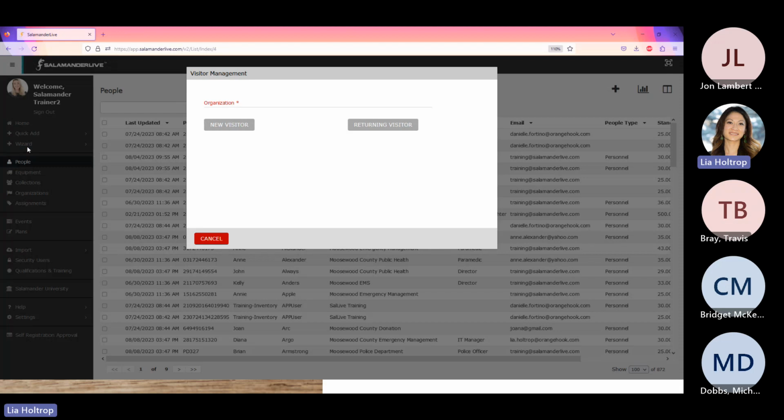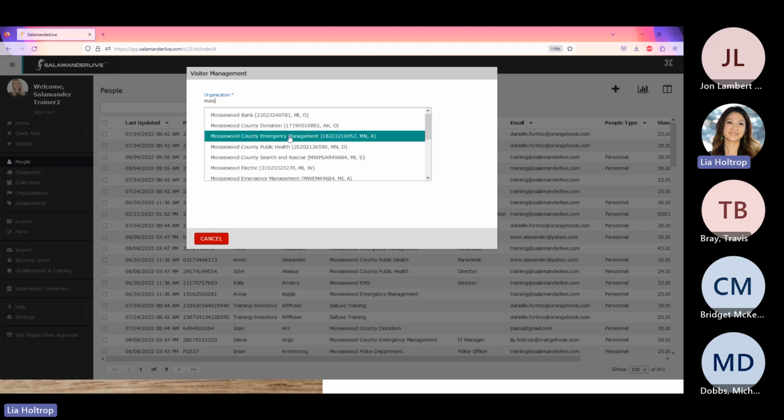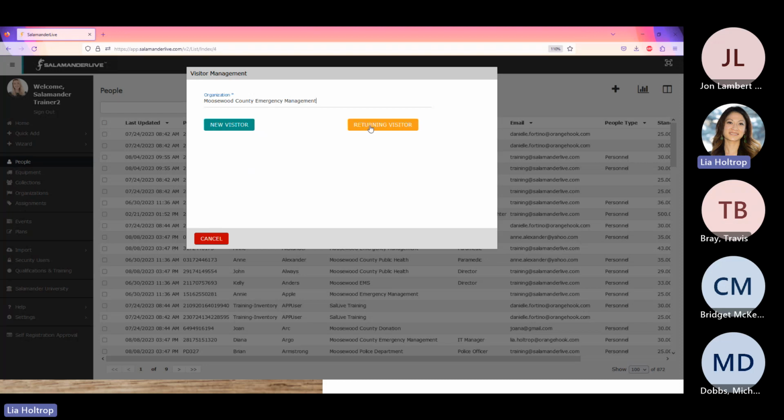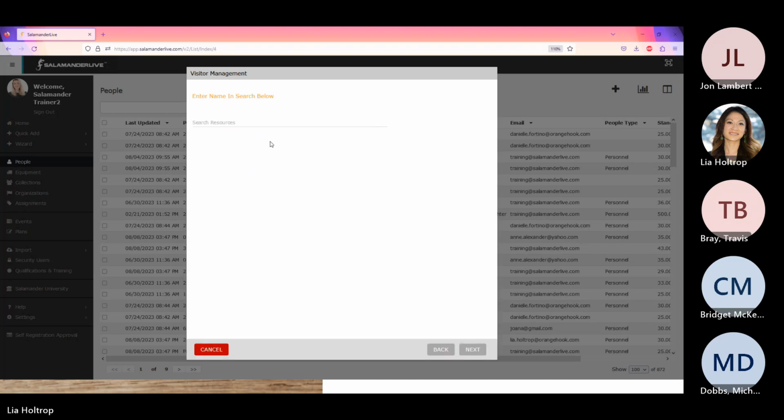This time, let's take a look at a returning visitor. Okay, so returning visitor, let's say it's the same person. Just going to use this again. Moosewood County Emergency Management is who they're visiting. And then returning visitor. So once you select returning visitor, it's going to ask you to search for them. What this search is doing is searching through your people database, trying to find that person. So again, you can do a first name or last name. So if I type in Lauren, there she is. Right, see that? She's in here. I can click on her name.